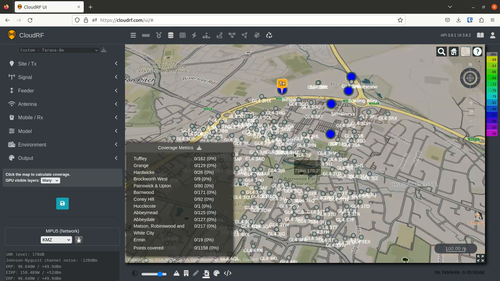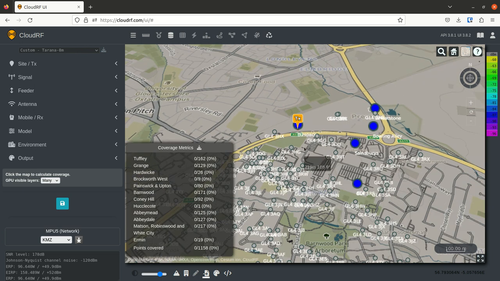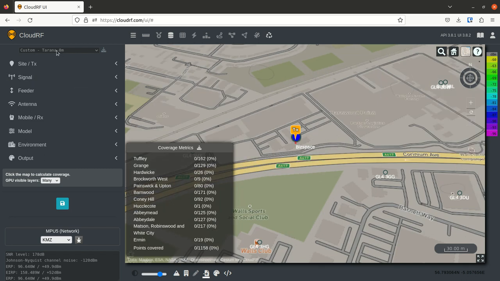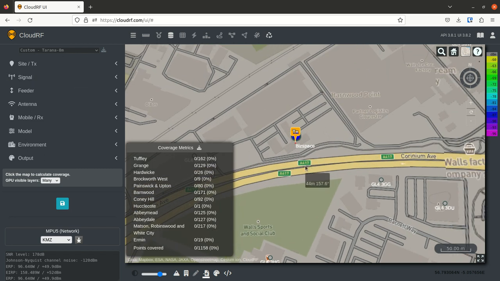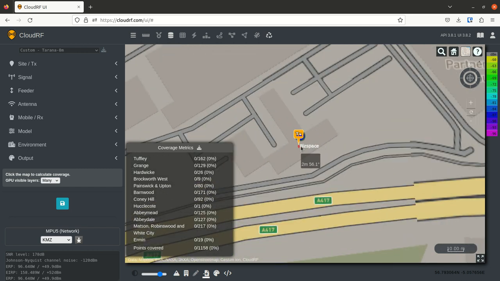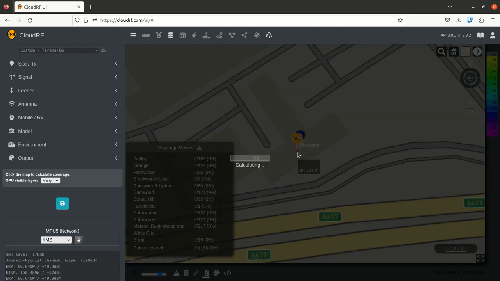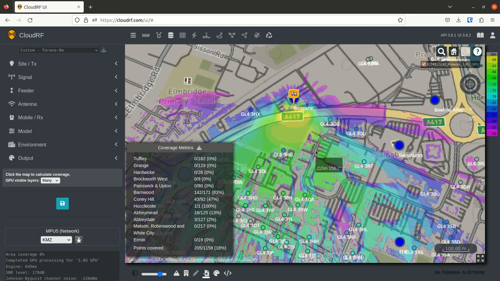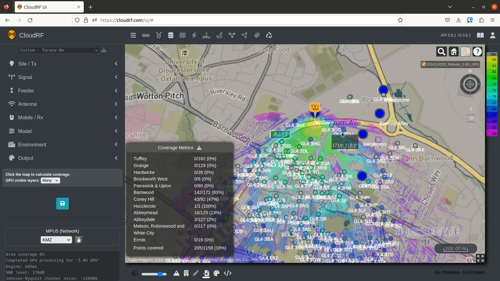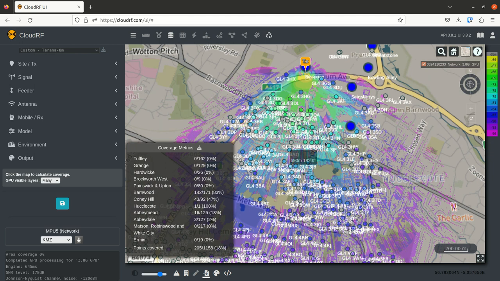Notice that we've also got the groups. So the groups in this case are neighborhoods, and the neighborhoods are listed here. At the moment, we're not covering any of the neighborhood because we haven't actually done any RF planning. Now I'm going to place a Tirana panel antenna on top of this building here, and we'll see what happens with the coverage. So straight away, with just one API call, we've analyzed 1,000 zip codes and I've got 83% of Barnwood covered, so that's not bad for a first stab.